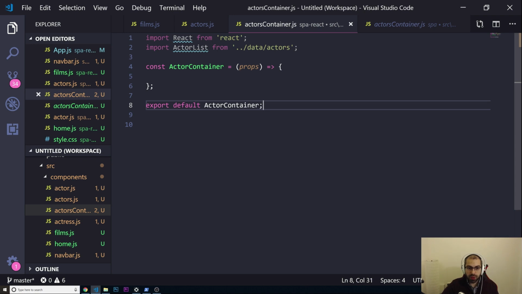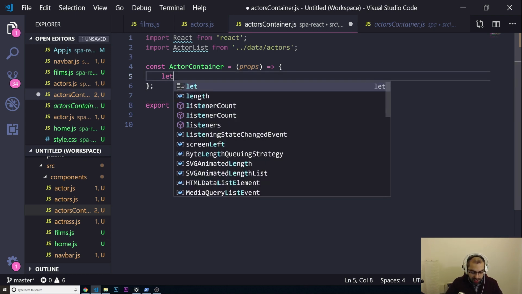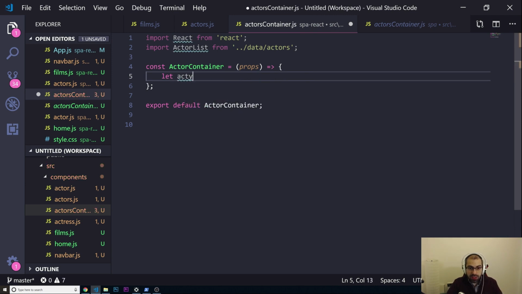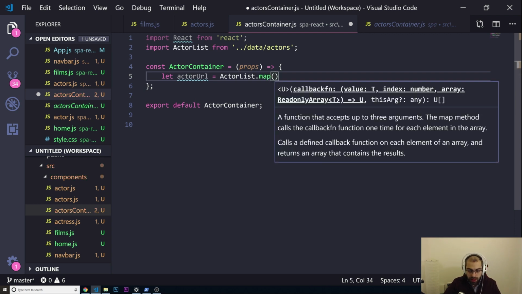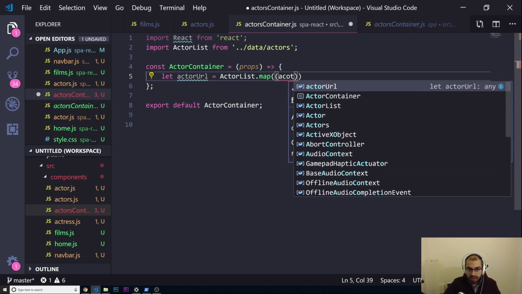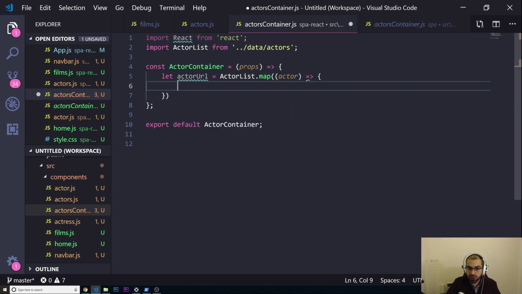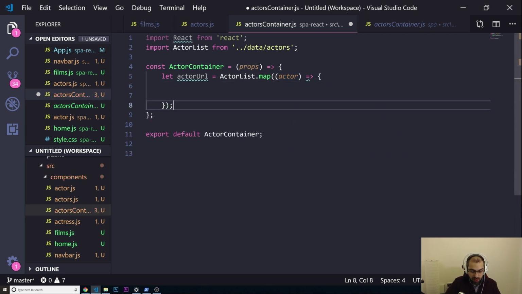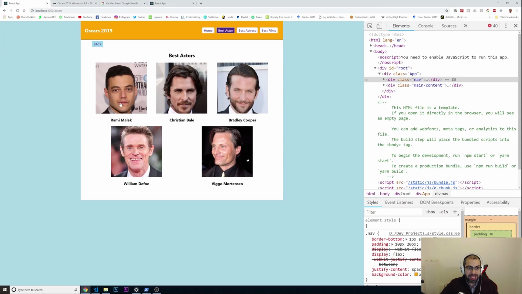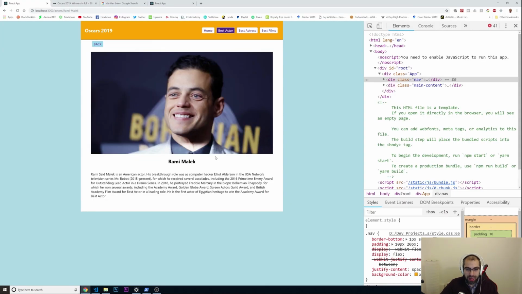Now let's just start populating this. So we're going to start in here with a let actor URL is going to be equal to our actor list.map, and in here I'm going to put actor, and then this is going to be another arrow function. Okay, and in here we're going to loop through all the data that we have, so we can put our actual links to these kind of profiles in here.